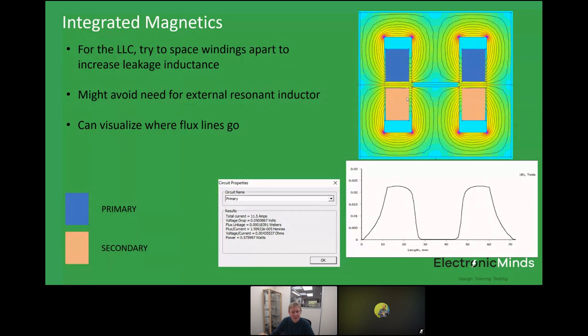You can visualize where the flux lines go. So in this case, I've taken a center line through the middle of that structure, and you can see we've now got a fair amount of flux density. There's a lot of flux flowing in the region between the windings here, and that represents our leakage inductance. So again, it's another way of getting a deeper understanding of how those black box parameters relate to what's really happening in the actual system.